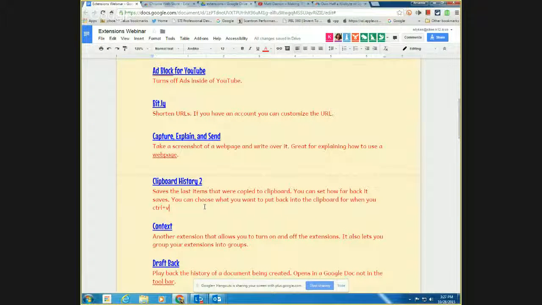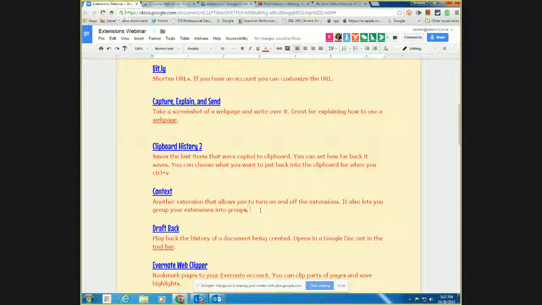So I love that, especially if there's 2 or 3 things, if I need the link and the information and maybe an email address or something, and I have all those, I can go in there and save them that way. The next one is context.